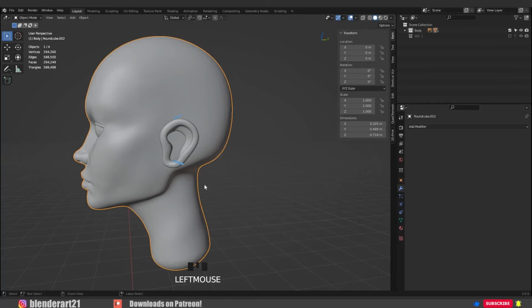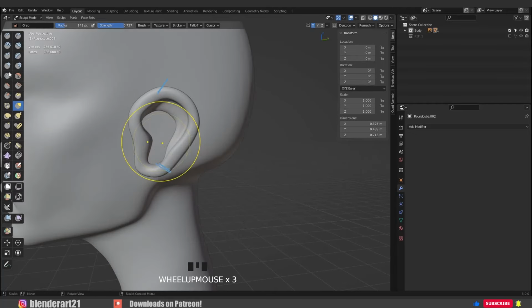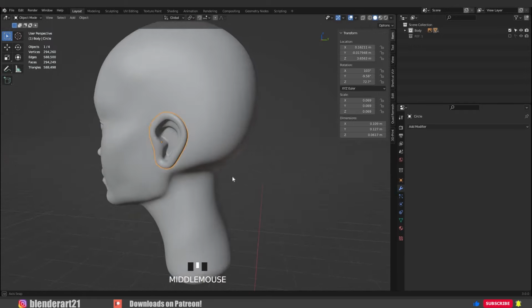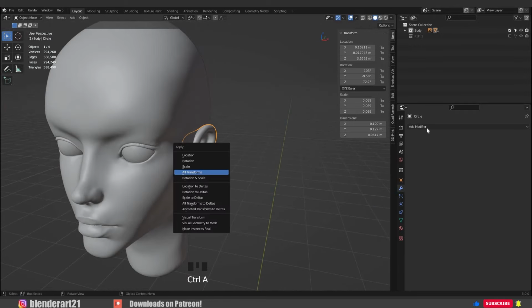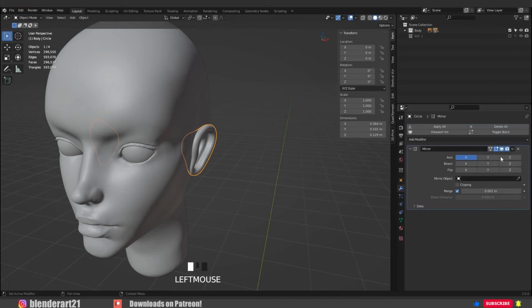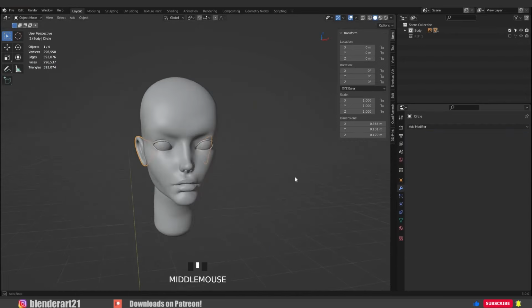Select the head, switch into the sculpt mode, choose the inflate brush. By holding Ctrl, we need to push this area back from the ears. Okay, cool. What's next? Select the ear, Ctrl A, all transforms to reset the location, rotation, scale into default, add a mirror modifier and apply the modifier.